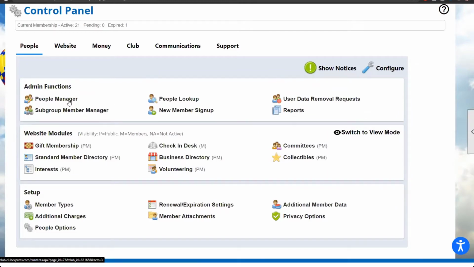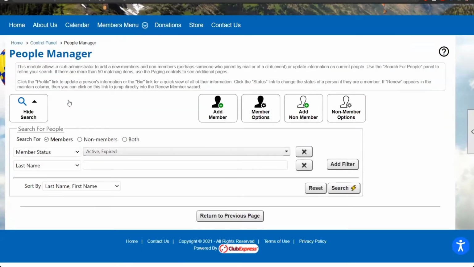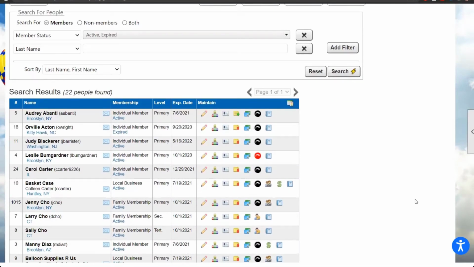So our People Manager is a really wonderful way that you can access information about your members. Everything is all in one place. It has a great search function right at the top that's visible as soon as you visit the People Manager. Of course, by default, your search is always going to be set to active and expired members only. I can search through non-members and search through my non-member database, or I can search through both at the same time.